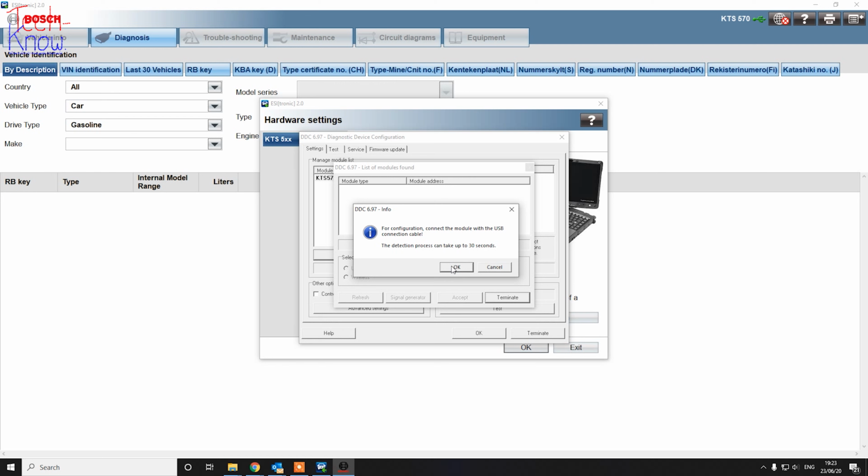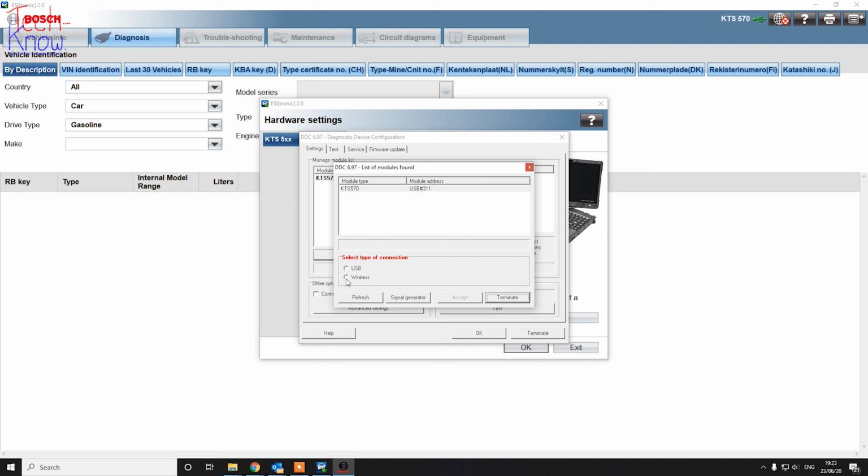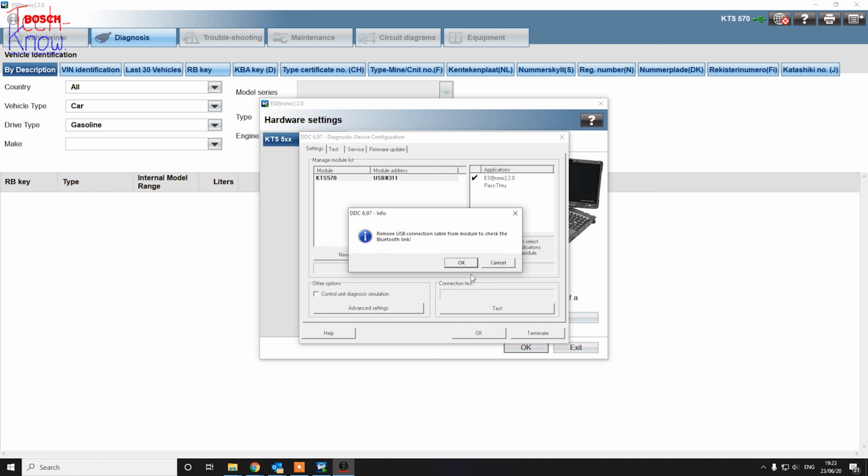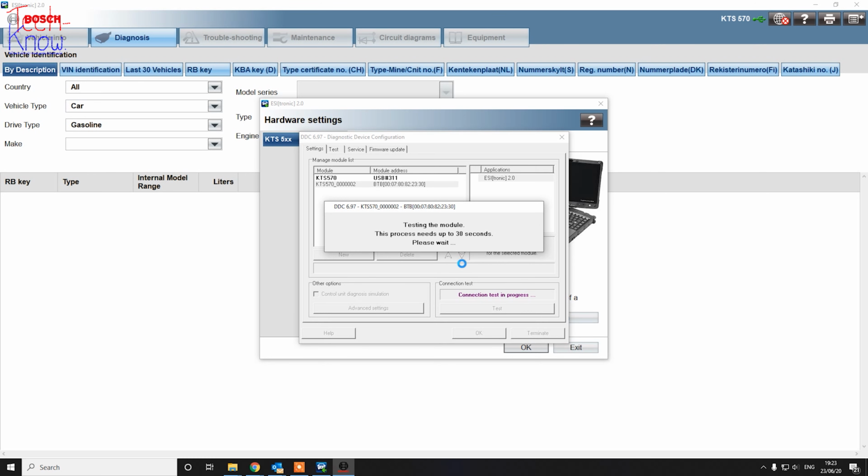It's going to warn me to connect the USB, which it is, but this time I want to click just down here where it says wireless, and then I'm going to accept that, and it will now go and try and connect to the KTS via the Bluetooth link. And if I now disconnect the USB connection, which it's asking me to do, if I click OK there, it will now test the KTS, and assuming that the KTS is now connected via Bluetooth, it will show me that the connection is good.